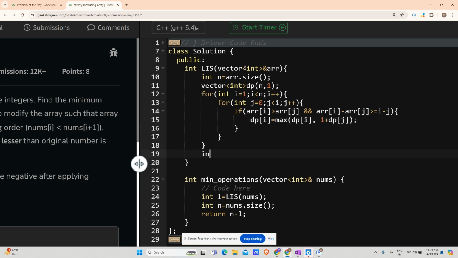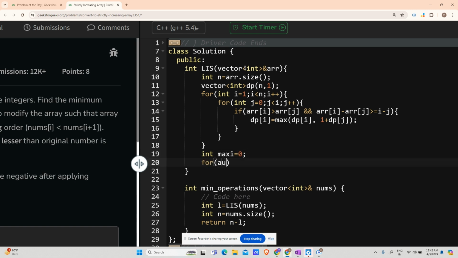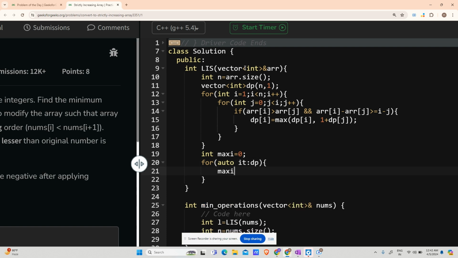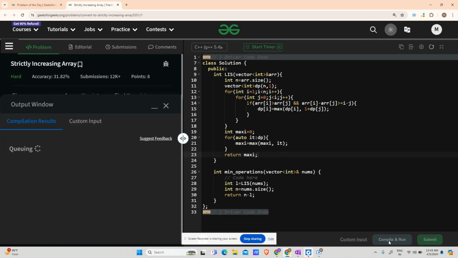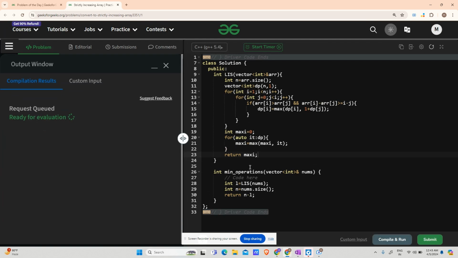At last, my int maxi equals 0, for auto it in dp, maxi will be getting updated. Return maxi. This should work fine, right? So let us try to run it. It is running fine for compile and run. Let's try and submit it.